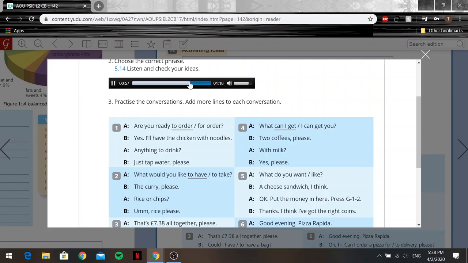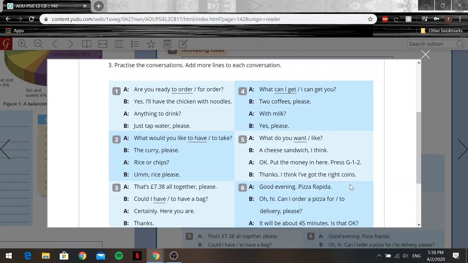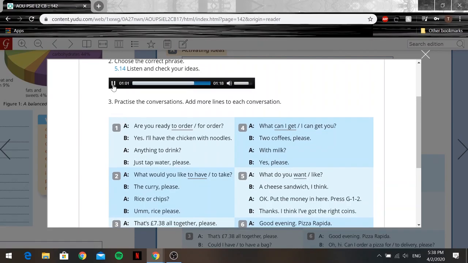Coins. Here, press you want. A cheese Conversation 5. What do you want? Okay, what do you A want? cheese sandwich, I think. OK, put the money in here. Press G, 1, 2. Thanks. I think I've got the right coins.